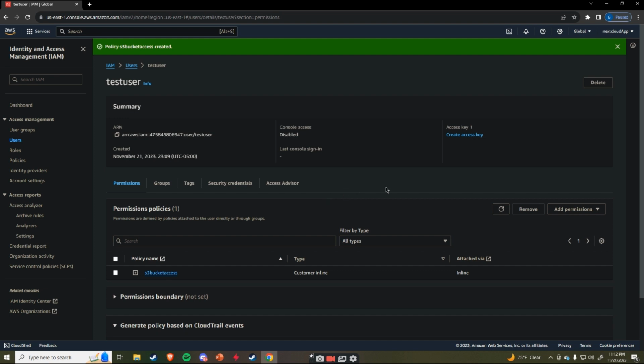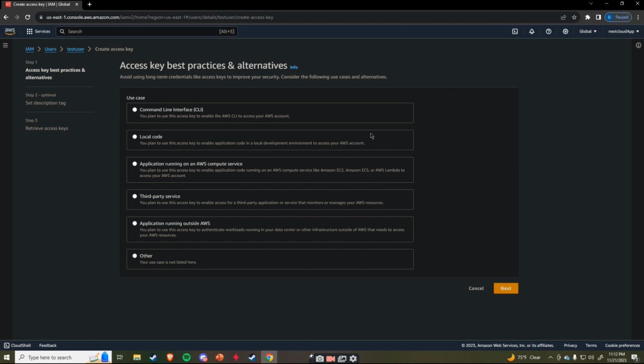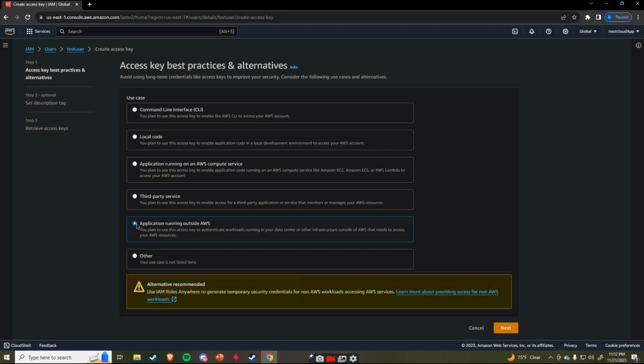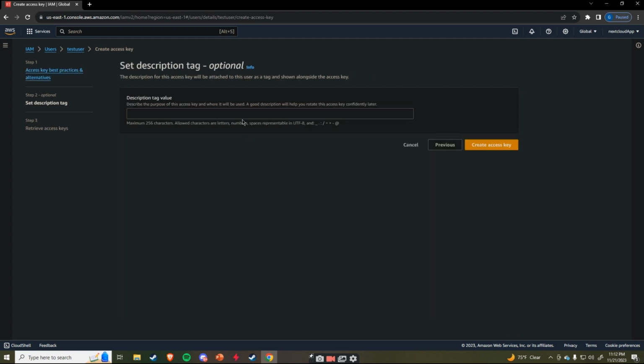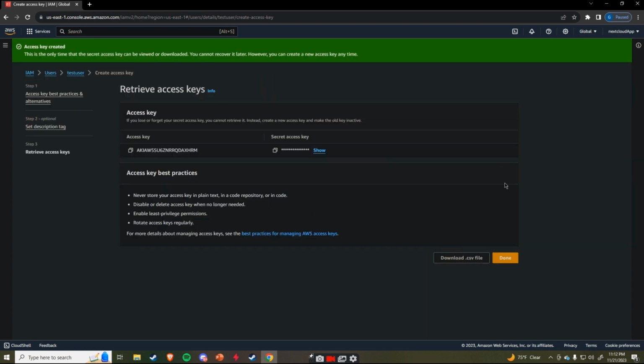So to create an access key, you click your user, and you come here to the right and click Create Access Key. Once you get to this page, you will then click Application Running Outside AWS, because that is what AWS Frontier is. Click Next and give it a purpose, a description tag value. So this would be something like application. Create access key.